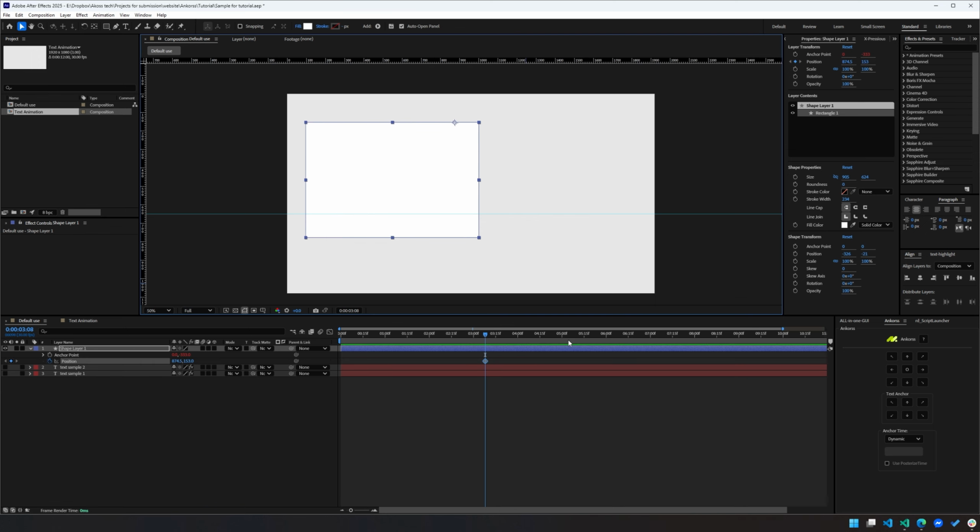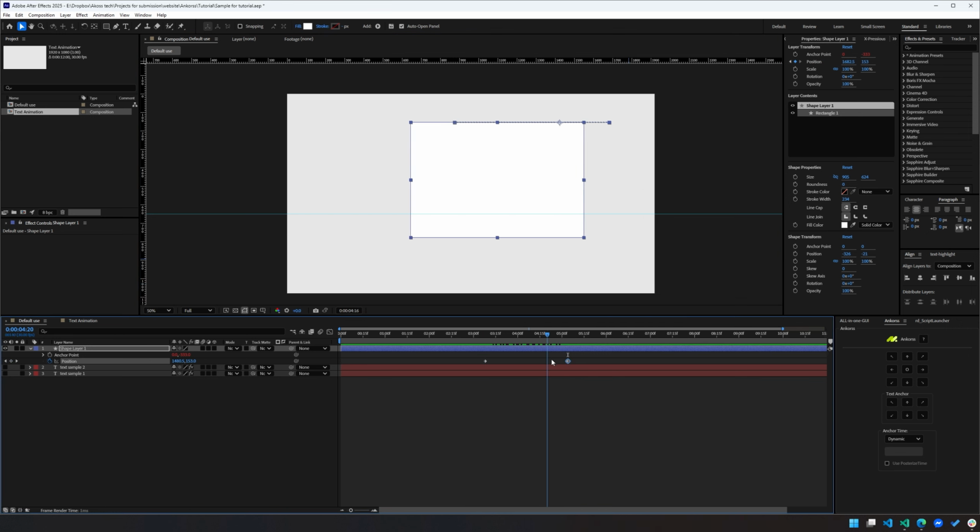Also, this script works with animations. If we have this small animation and we want to move the anchor point, let's say, to the middle, the layer does not move. The position changes, so the layer can stay at the same spot.